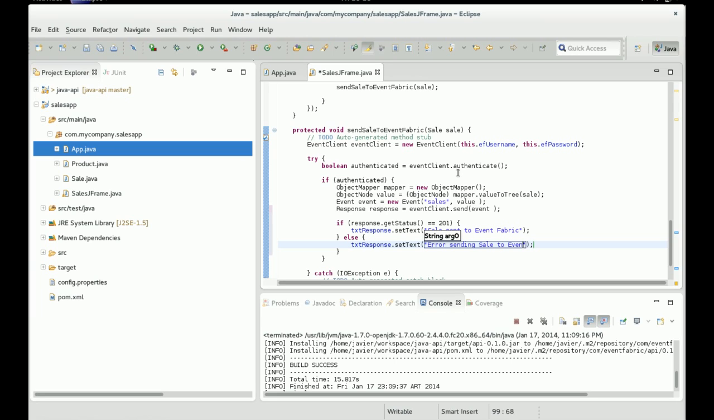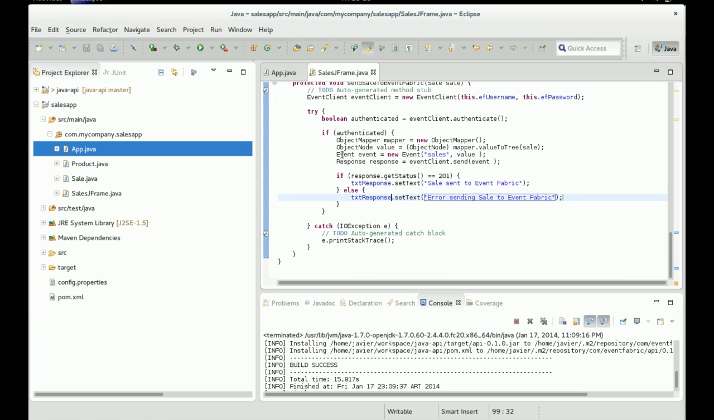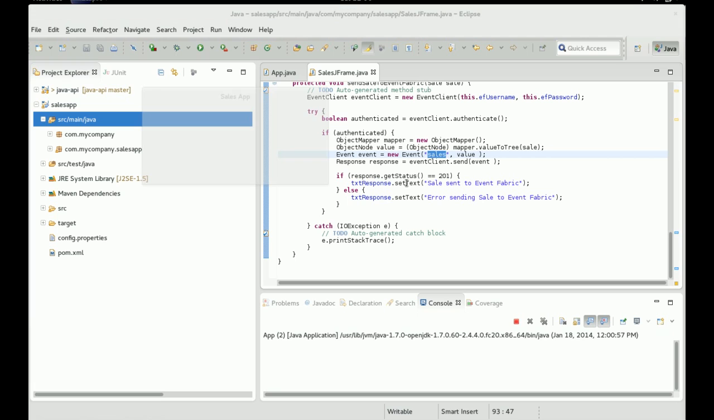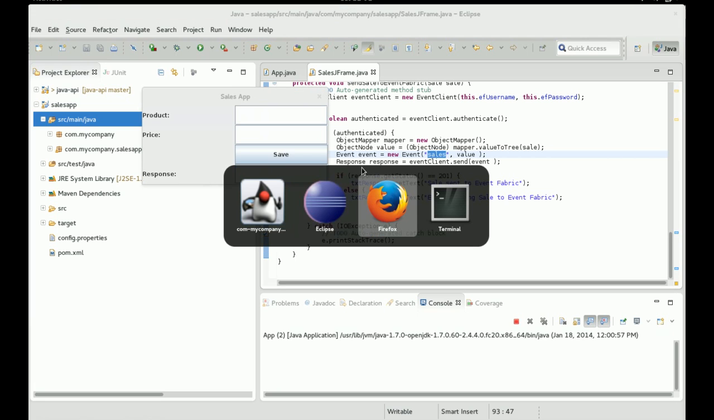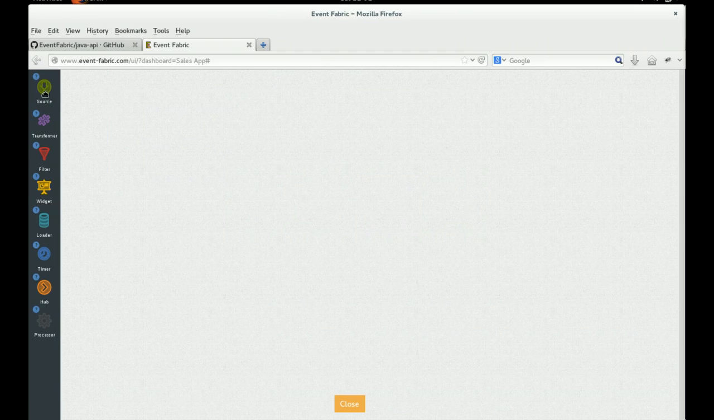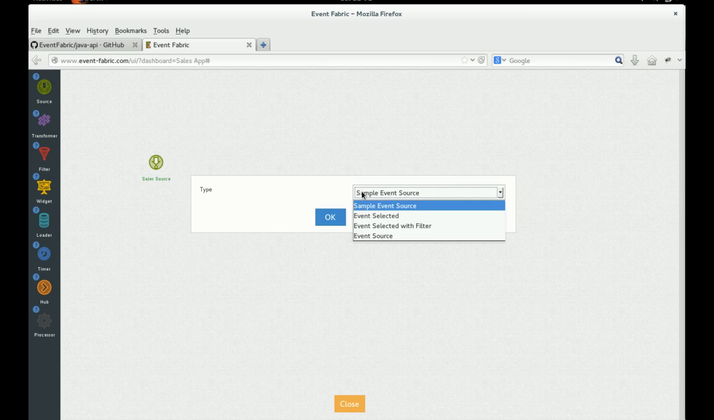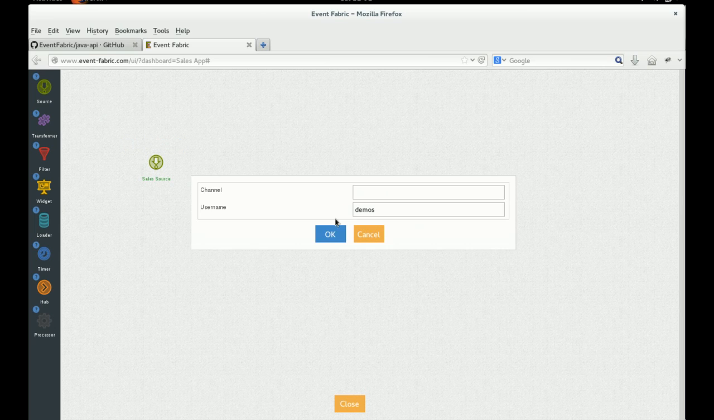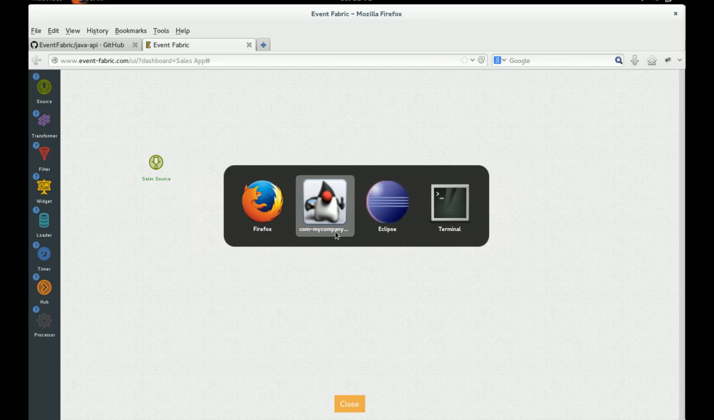That's all. In less than 7 minutes, we have connected our application to EventFabric. Now it's time to create the dashboard. To do that, we have to go to eventfabric.com. The first thing that you need to do to create a dashboard is to subscribe to an event source. We can call it sales source because we are going to listen for sales. To connect to a source, you need to specify the channel and the user that produced this event.